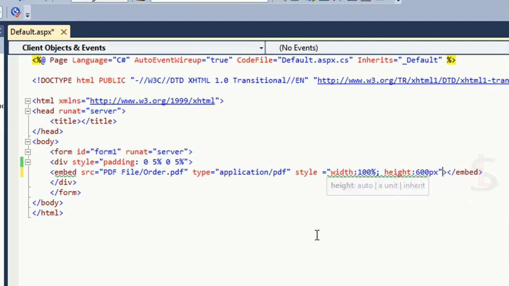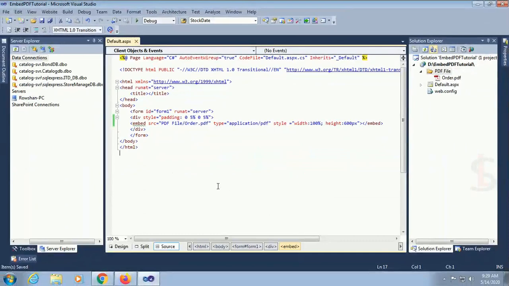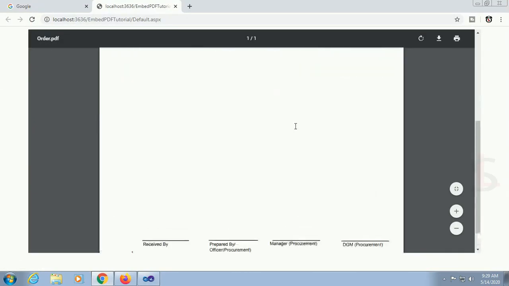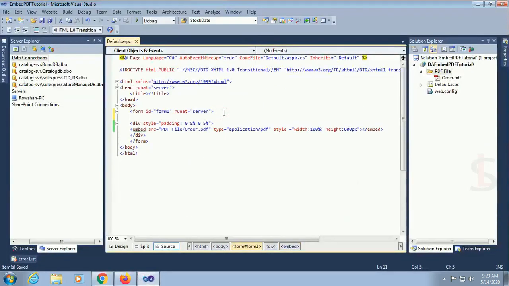Okay, now go to the browser. Yes, reload this page. Yes, now it's looking perfect. This is the embedded PDF file in the ASP.NET web page.